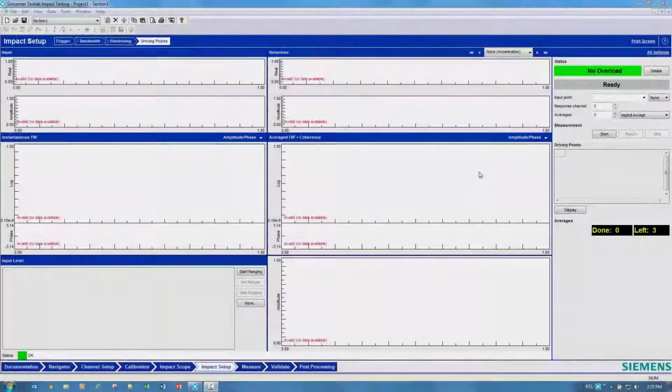Today I'm going to take a modal driving point survey. I can do that using Test Lab impact testing, and this final step of the impact setup worksheet is called driving points. This is a nice place to take a driving point survey of your structure and figure out where the best place is to impact your structure and get some good data.